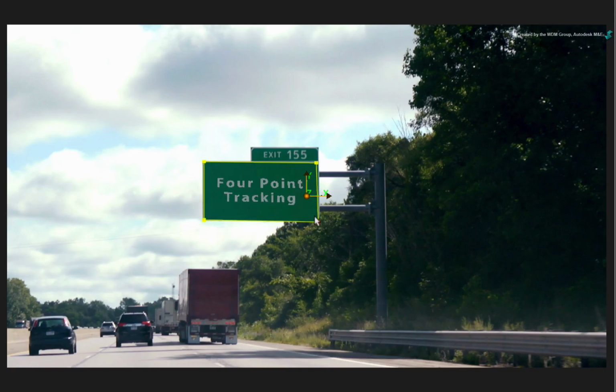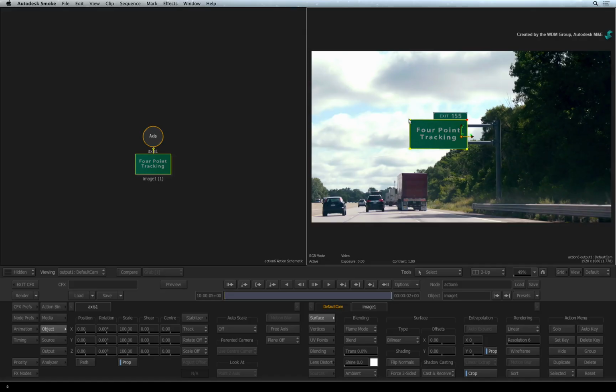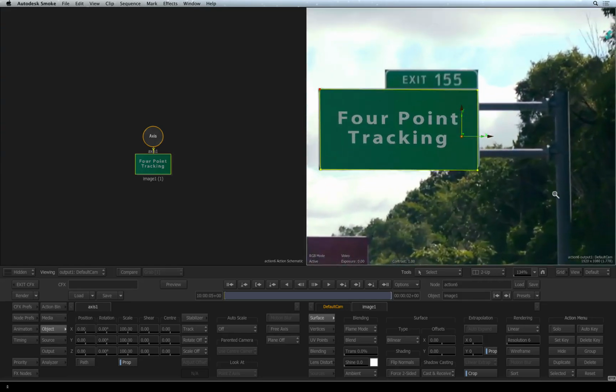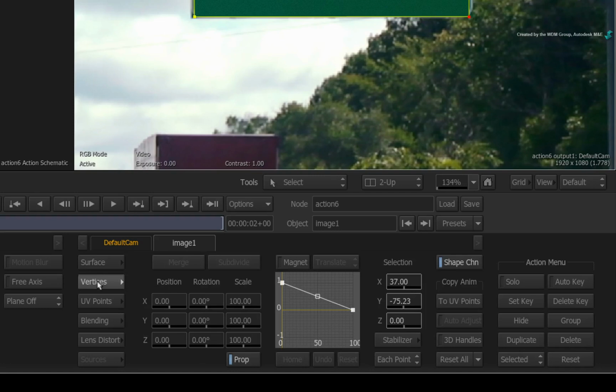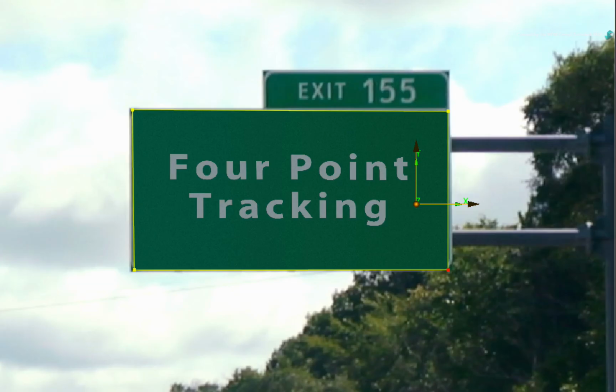Now this would be fine if you were just pinning an image onto a static frame. However, since this is a moving shot, we need to get each corner to track to the movement of the background. To do this, switch to the Vertices menu. This menu gives you all the finer controls to manipulate the vertex points of the surface. This also includes the options to track the corners to the road sign.